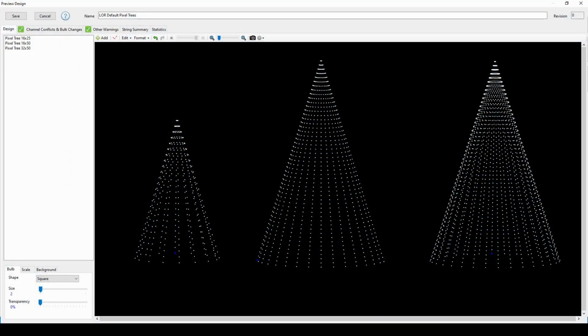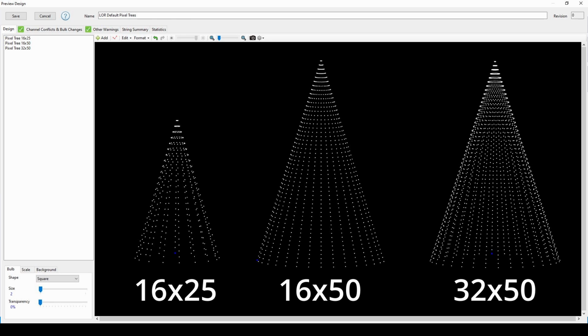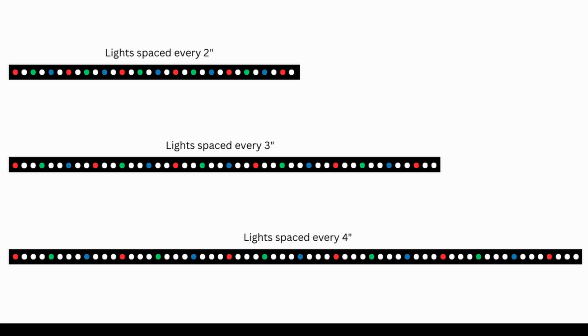In this video, we'll walk through using a custom-sized megatree in your display, and editing the dimensions of the trees in the Light-O-Rama RGBPlus layout, which are 16 by 25, 16 by 50, or 32 by 50 as the defaults. Typically, trees are created with the pixels spaced either 2 inches, 3 inches, or 4 inches apart.